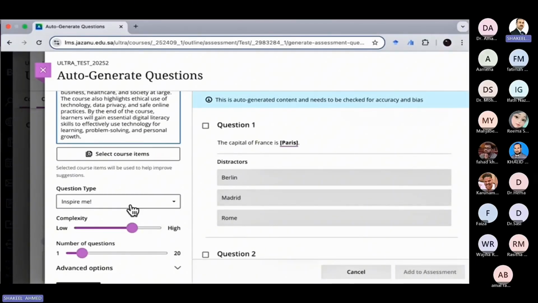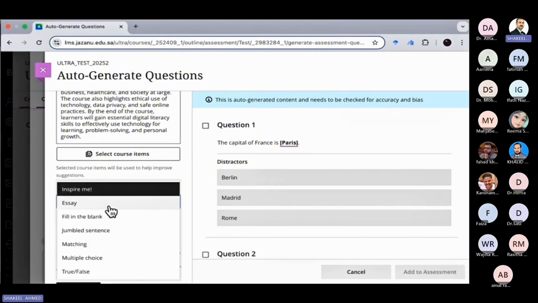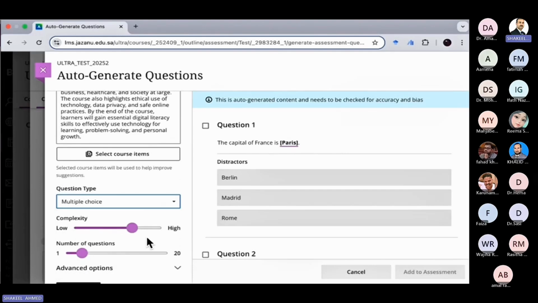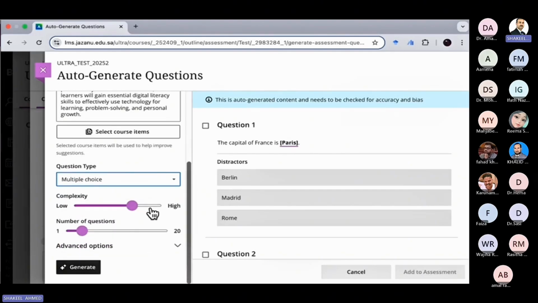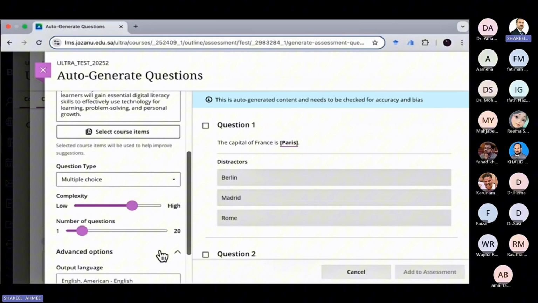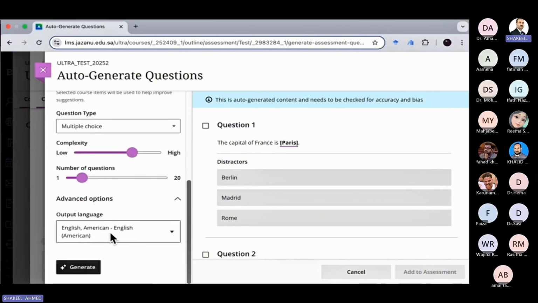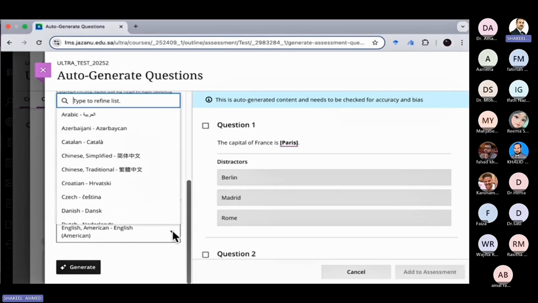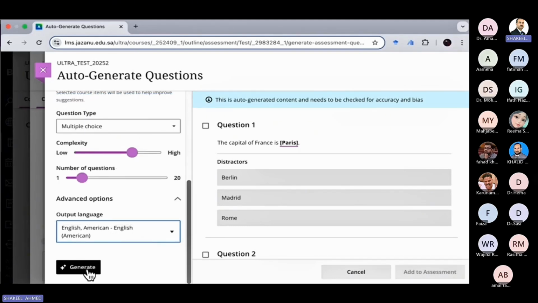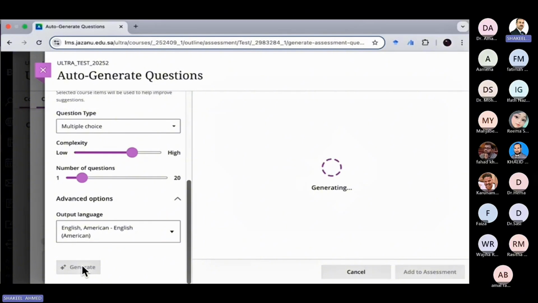Then you have to select the question types, essay, fill in the blanks, and there are so many other options in the list. I have selected multiple choices. Then you have to select the complexity level and set the number of questions. You can click on advanced options and you can select the output language, English, Arabic, or any other language. Once done, click on the generator button.